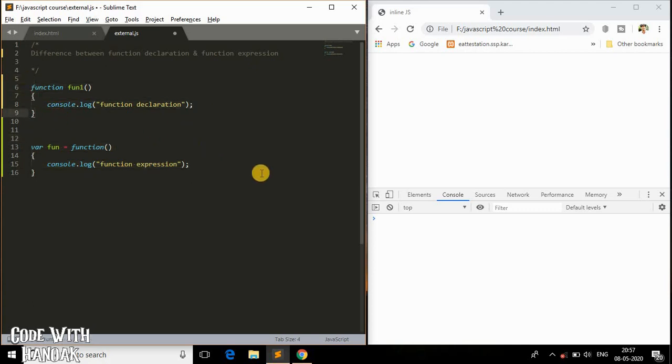So of course the first difference is about the syntax. The syntax of the function declaration is totally different from the syntax of function expression. In function expression we need a variable to hold this function as a value, but on the contrary we don't need any variable to store the value of a function declaration. So this is the first difference you need to understand: there is no variable for a function declaration, there is a variable for function expression, and the syntaxes are very different.